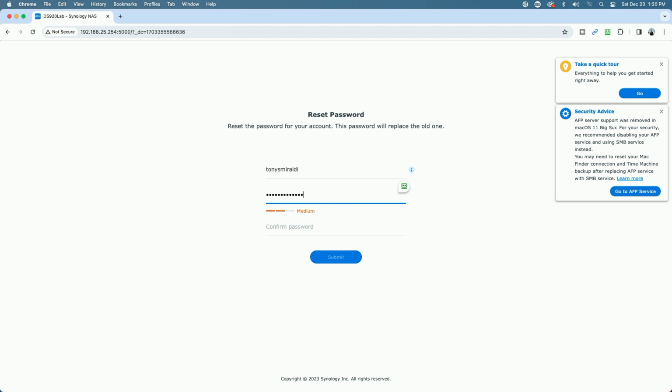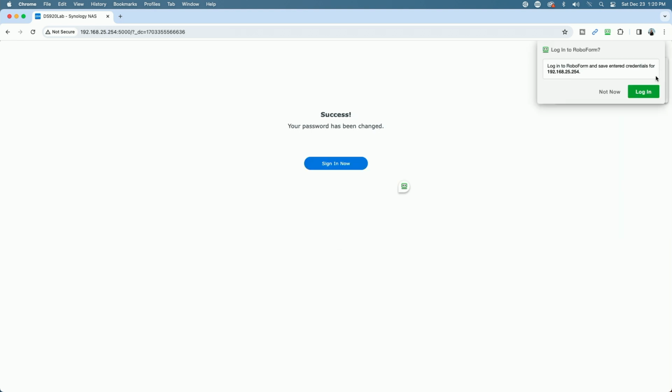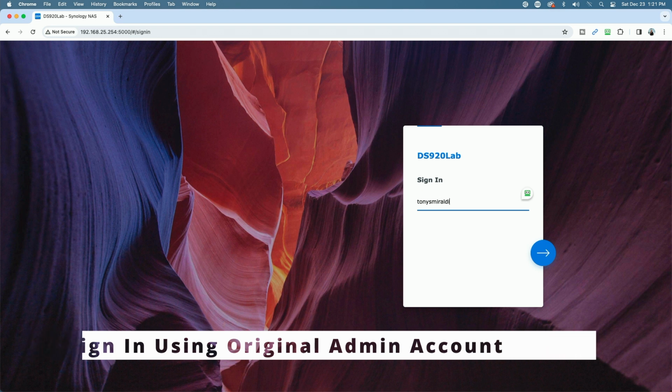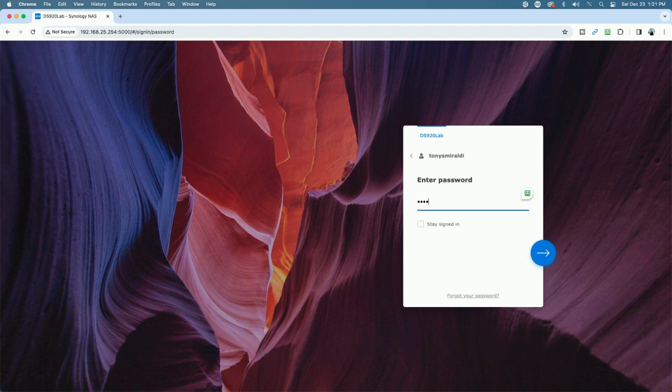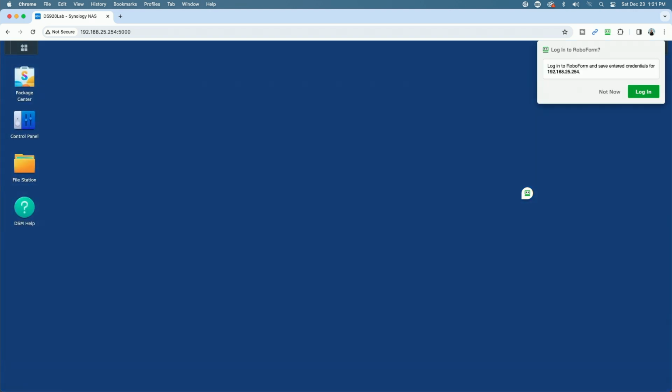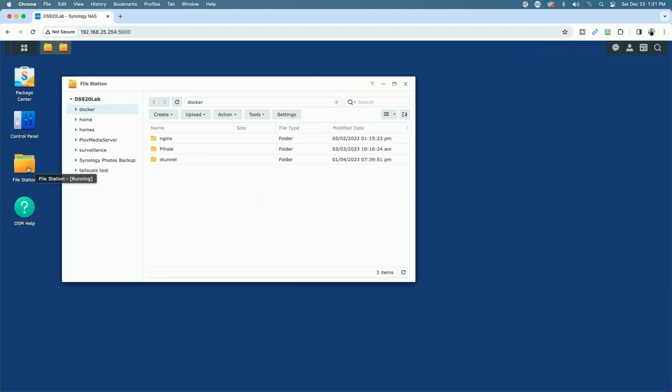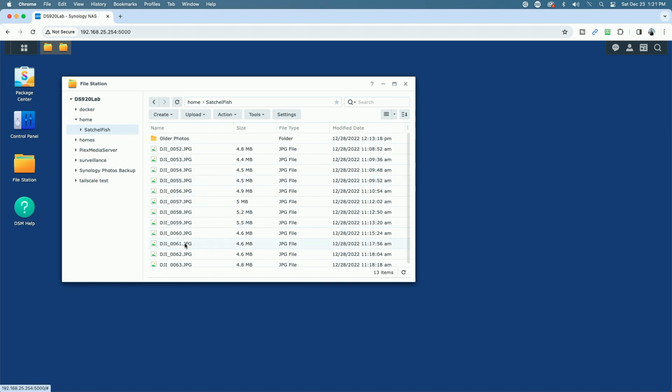And submit. Your password has been changed. Sign in now. So now we'll go back to the original admin account. And we are signed in just like we were before. My data should be here. I didn't have much data on here, but if we go to here, I know in this folder here I had some photos, and there they are.